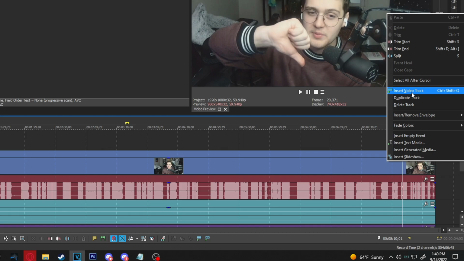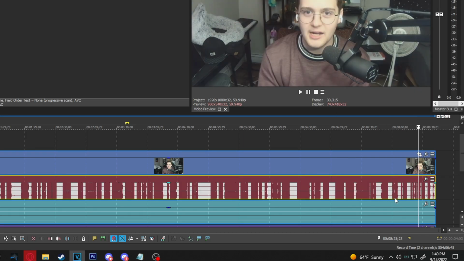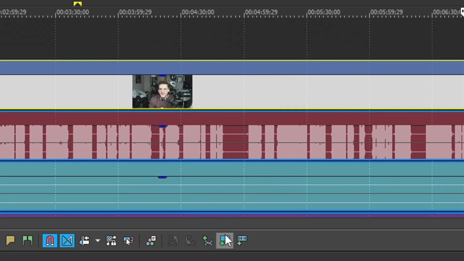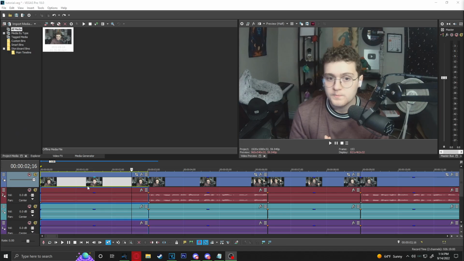So then here it says video track, but if you want to make a new audio track, then basically do the same thing, but next to a different audio track. Or you can just go on the bottom here and you can click either of these two buttons.